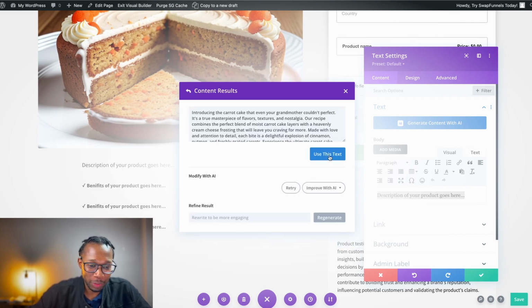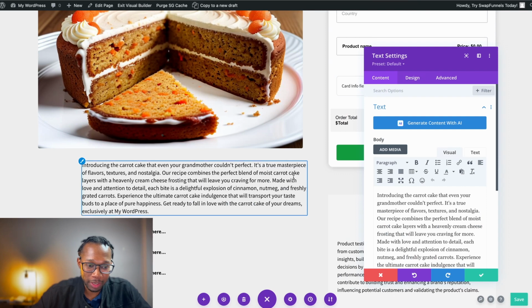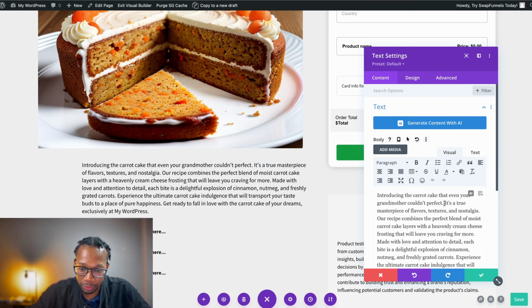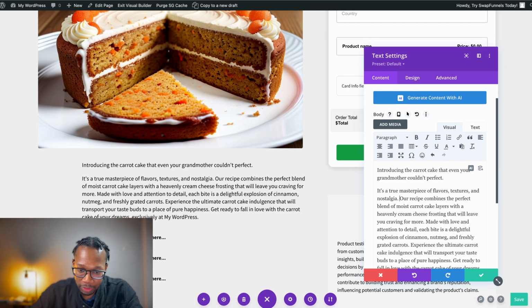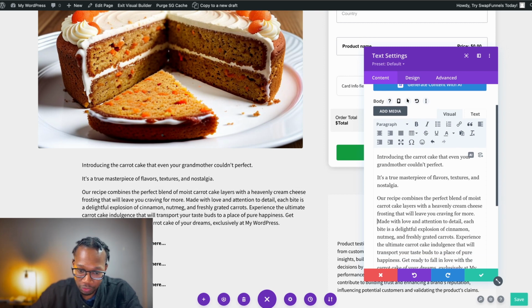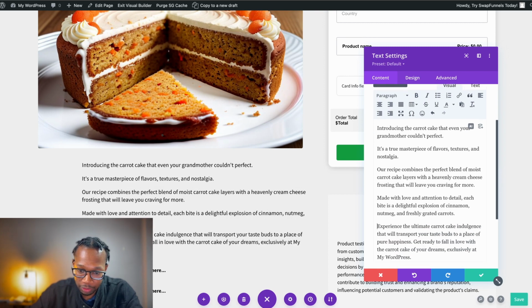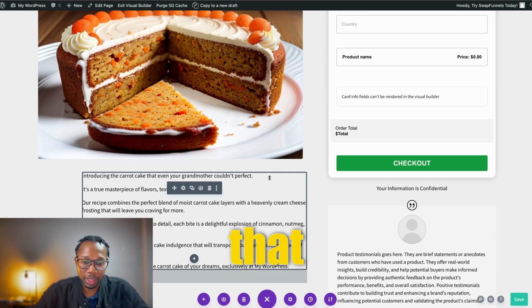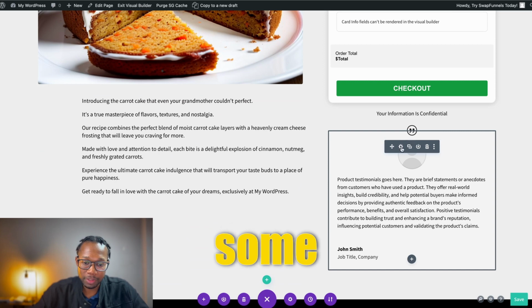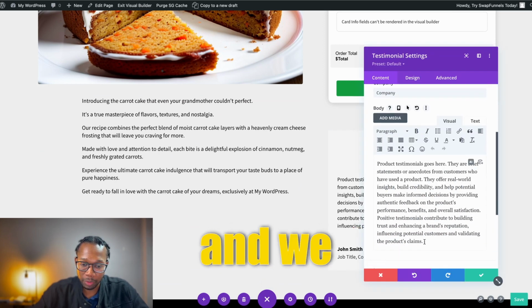So we can go ahead and use this text right here. I think that's fantastic. Now what we want to do is come over here and separate these, right? So it can be easier to read for our visitors. And right here it could be a couple of benefits, but for instance, we're not going to use that right now. Right here we have some testimonials, so we can go ahead and generate.